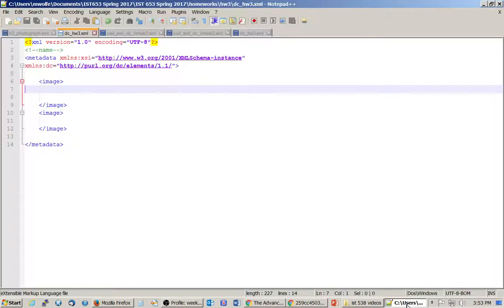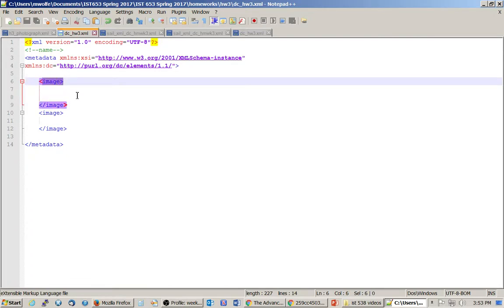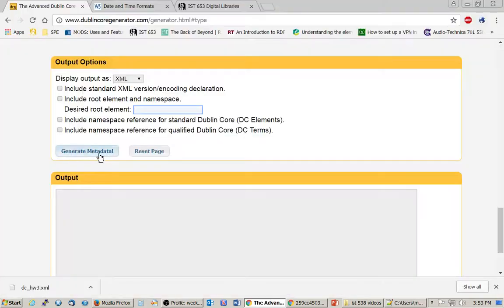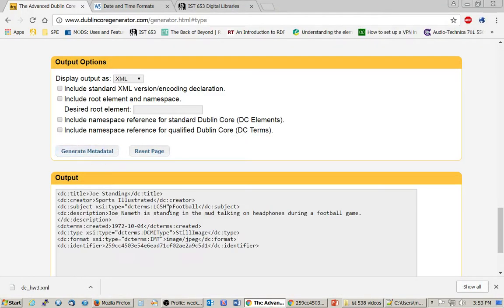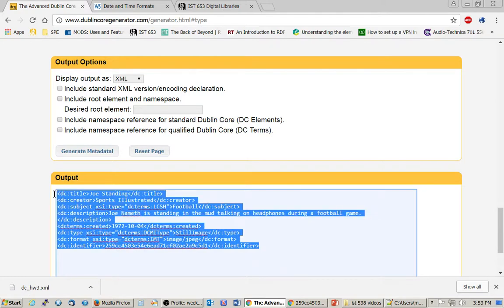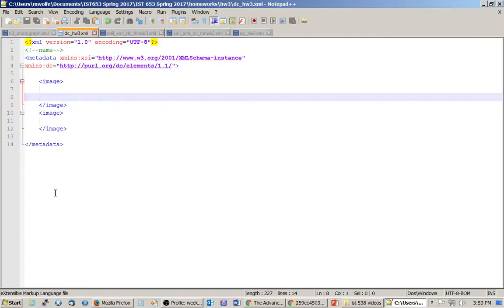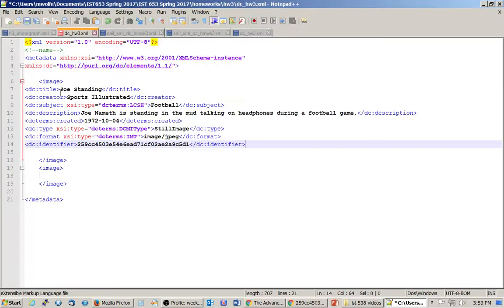I already have root elements created for you in these images because we have metadata as actually the root element for the entire XML document, but we have a quote-unquote record here, so each record will be an image. So let's generate metadata, and so that's for one image. And I'm going to copy that and paste it right in here.